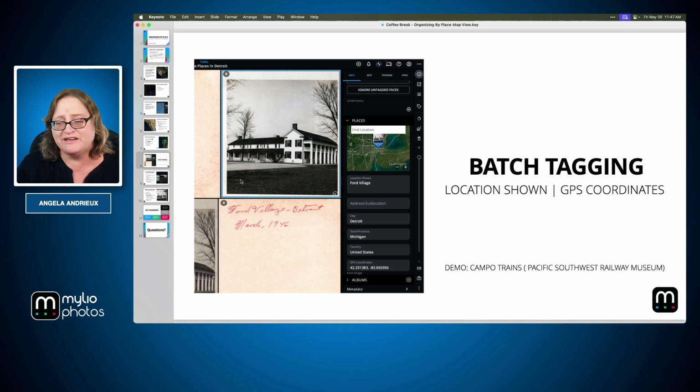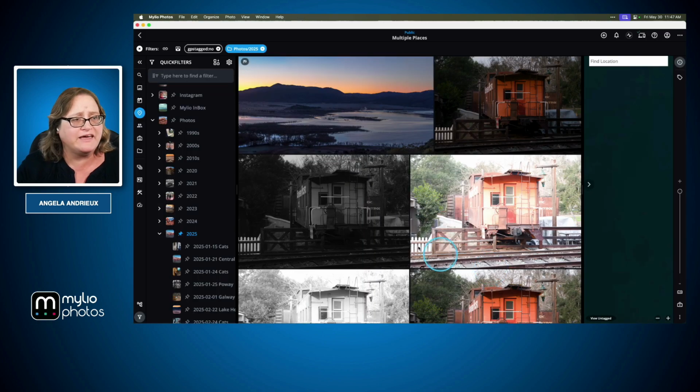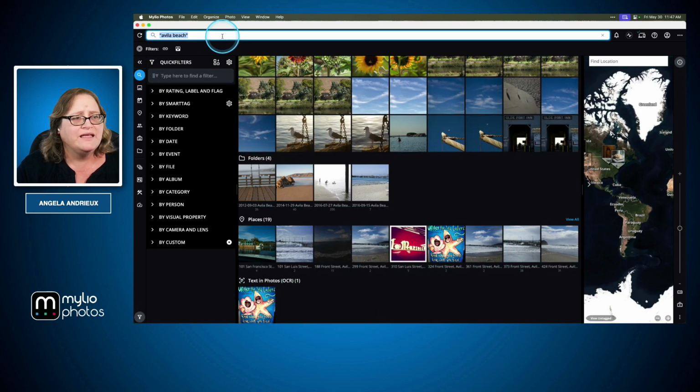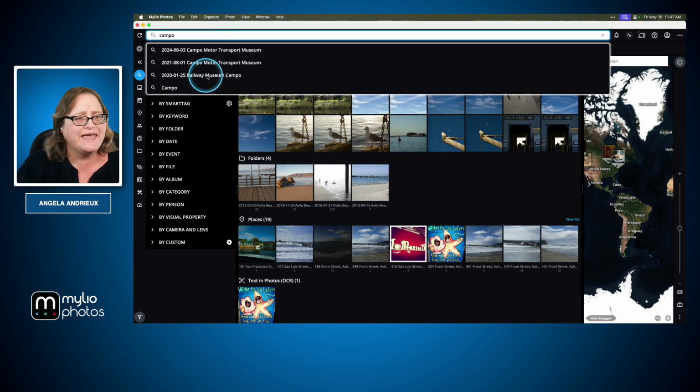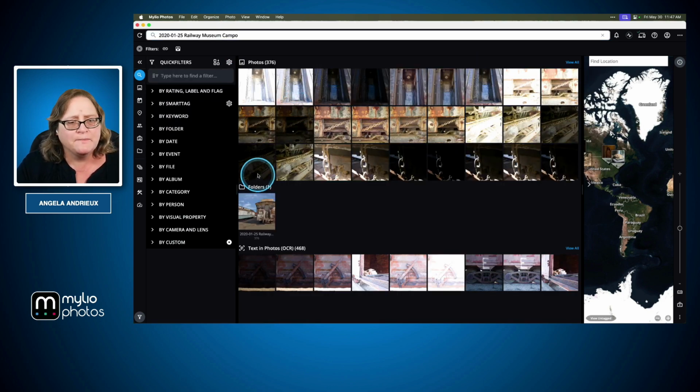So I have a folder of images, the Campo trains, from the Pacific Southwest Railway Museum, and I want to show you how I'm going to tag this entire folder all in one go. So I'm going to go back over to Mylio, clear out my filters, go to search, and type in Campo trains. There we go. It pulls up that Campo Railway Museum. I can then find that folder very easily.